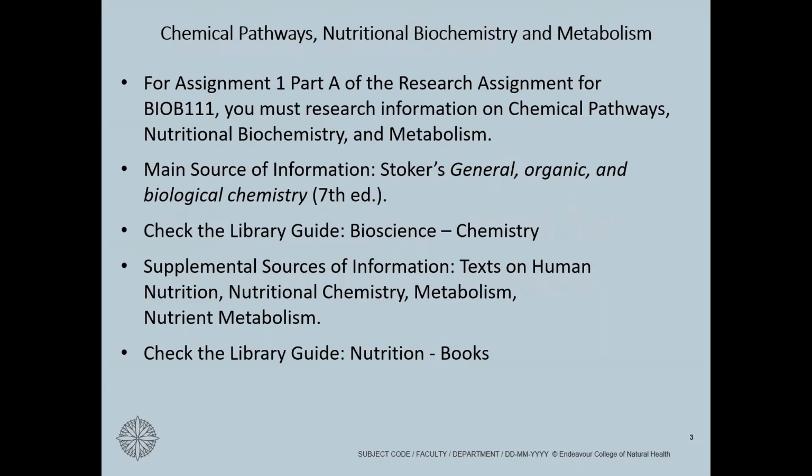The first part of the assignment, Part A, requires you to find information on chemical pathways. The first part of this session is going to give you the most appropriate sources of information to find information on chemical pathways and also the related information of nutritional biochemistry and metabolism.